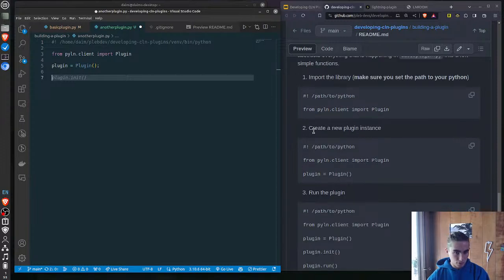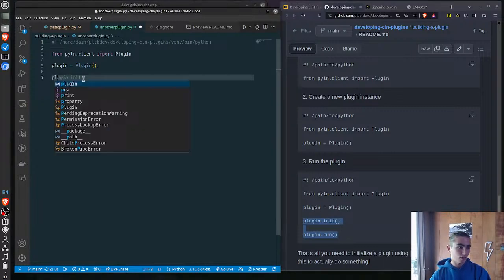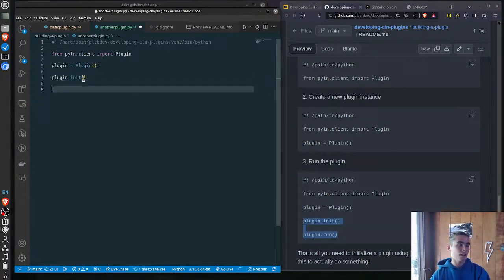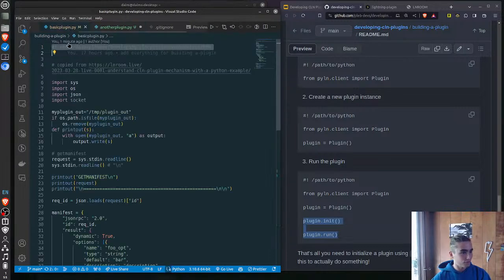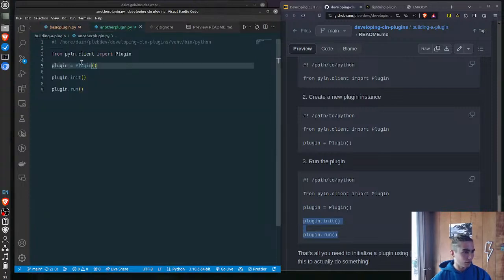We actually left this out of the steps, but these are the last two steps. We run plugin.init and then plugin.run. And so you'll see this is doing the same thing. We went from 50-whatever lines of code to like 4 right here. So all of the tricky stuff that's going on in the background gets abstracted away by the pyln-client library.